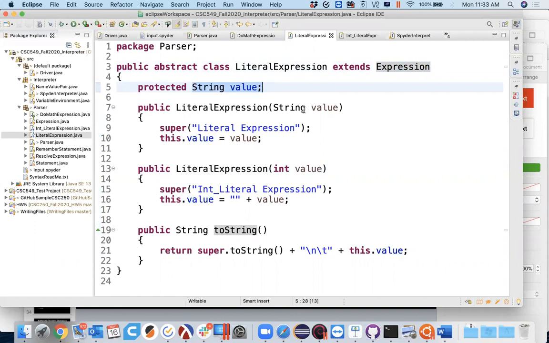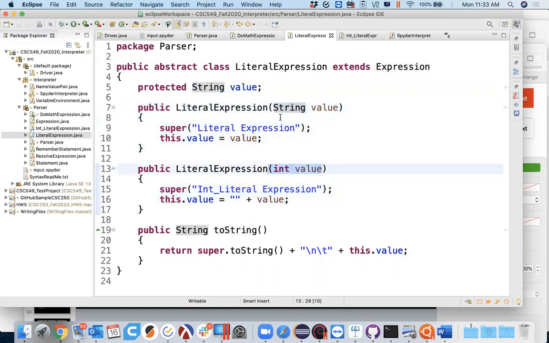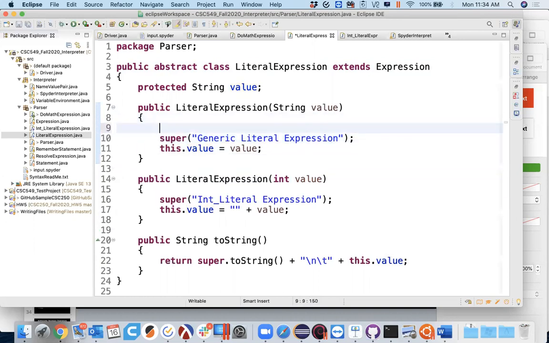And when I construct it, notice I can construct literal expressions two different ways right now. I actually only need to construct it this one way. I just started off with also having a value. So this is a generic literal expression, which we should never see. We should never create one of these.